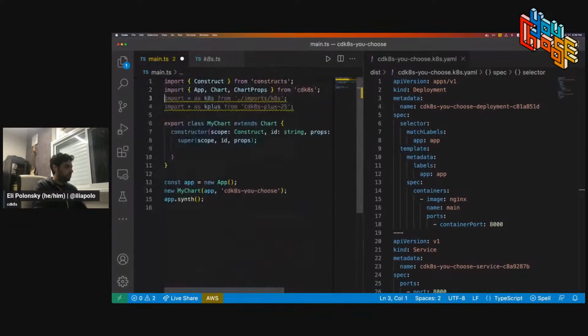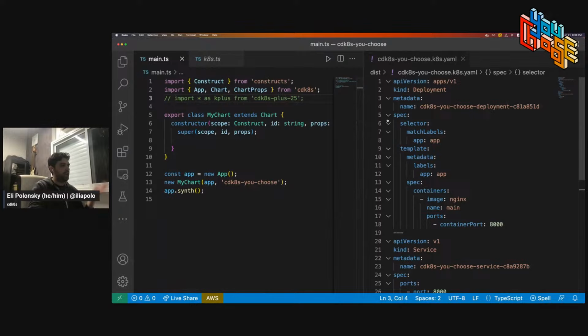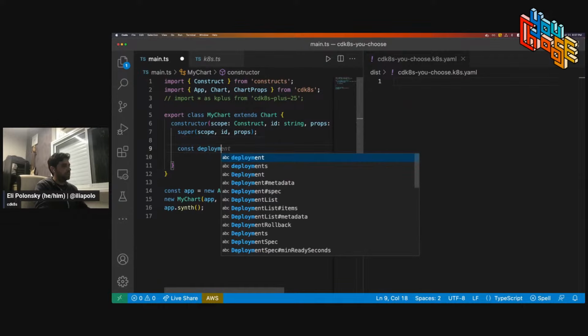Okay, so on the right here, you should see this manifest go away, because right now my application is empty. Let's see that it actually works. I have a background process that's supposed to synthesize. Yeah, all right, you can see this thing went away. So now let's define the same thing using this new library.